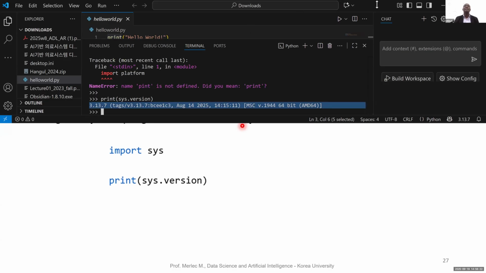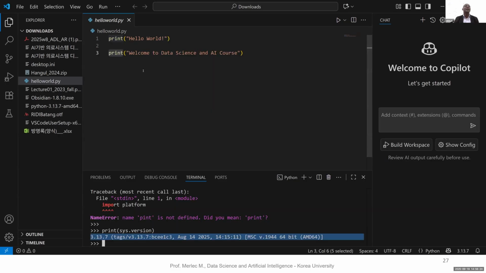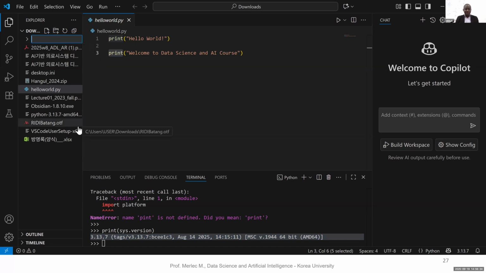I can do the same, but this time within a Python file. Let me just here inside the downloads, I will make a folder. Okay, I will make a folder projects.